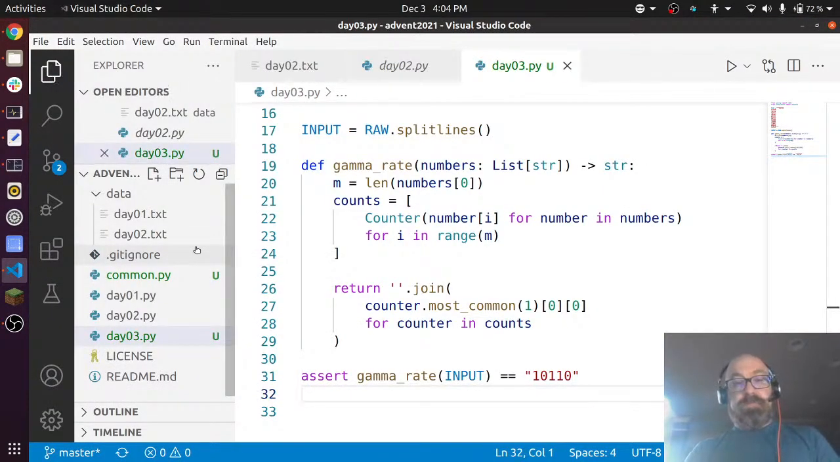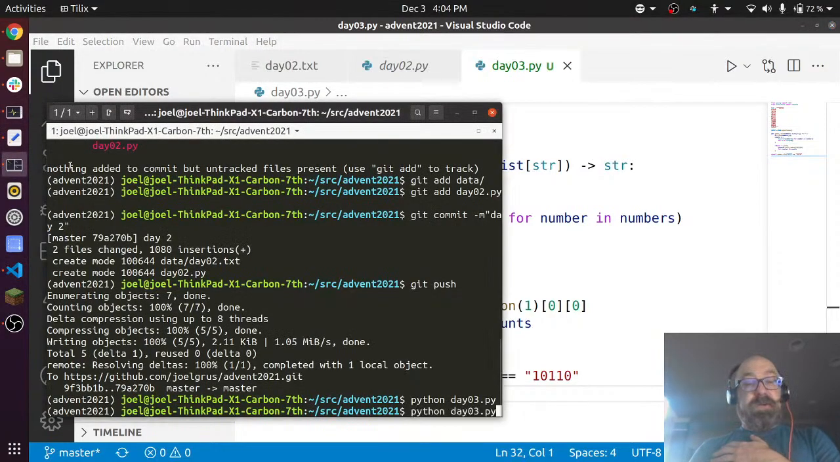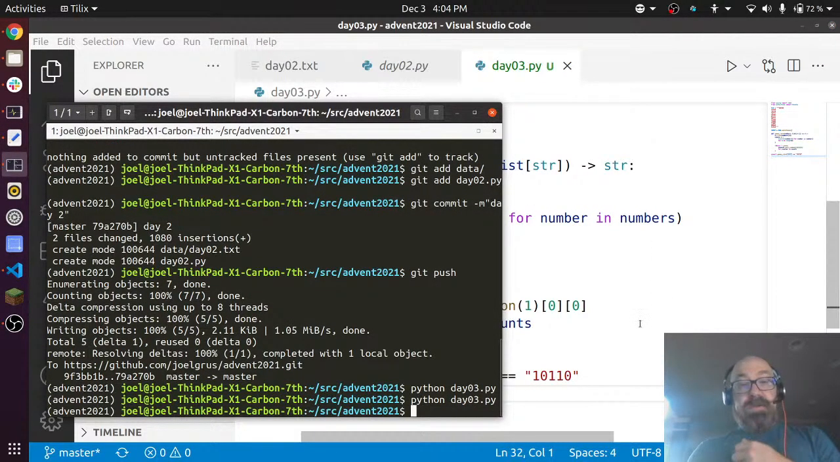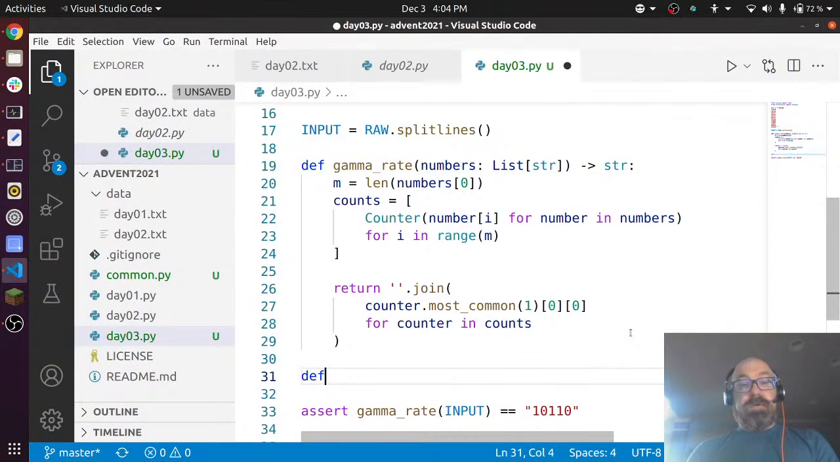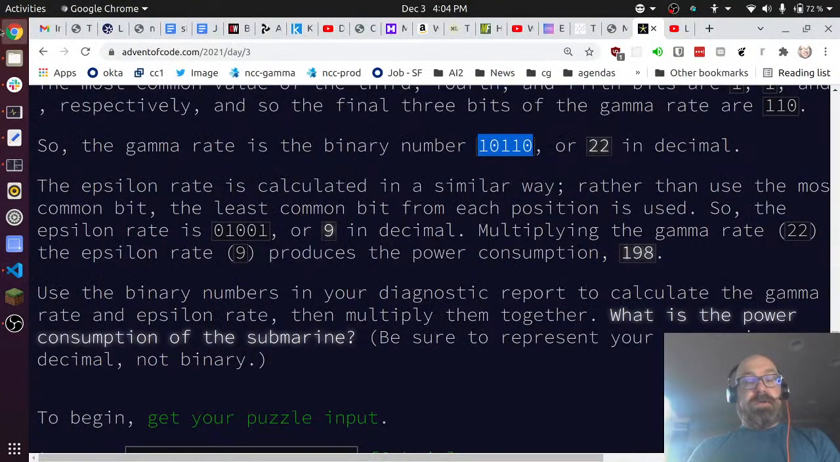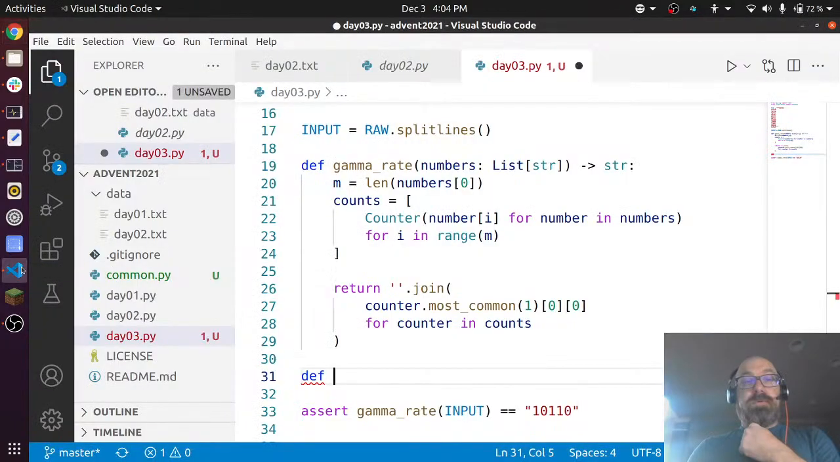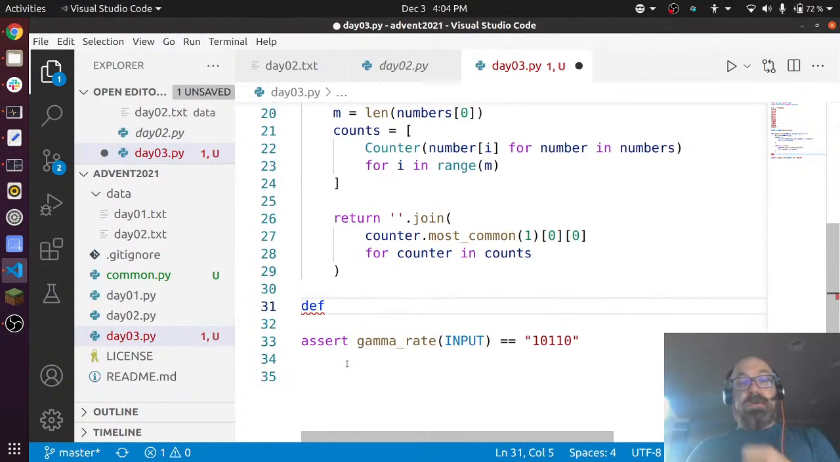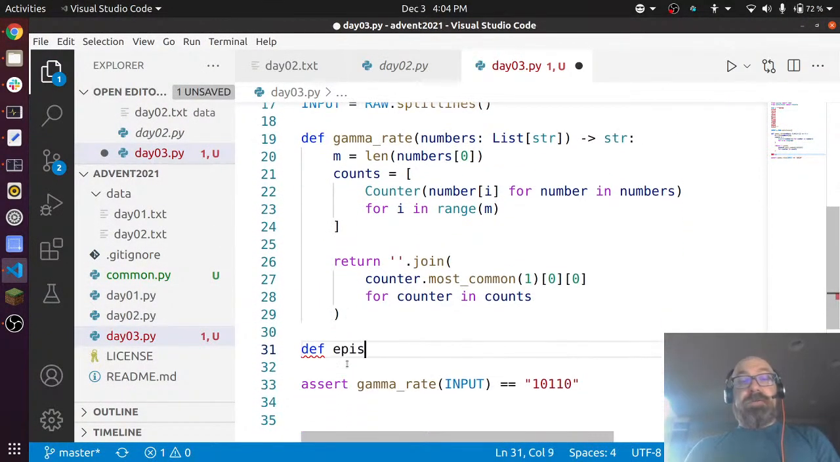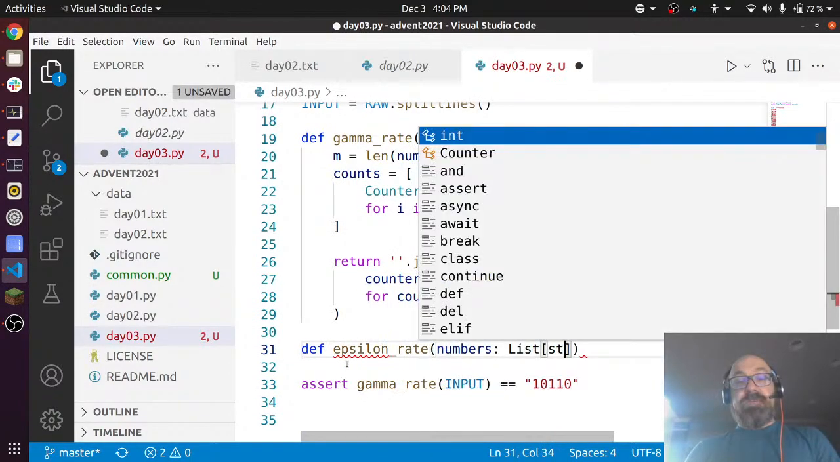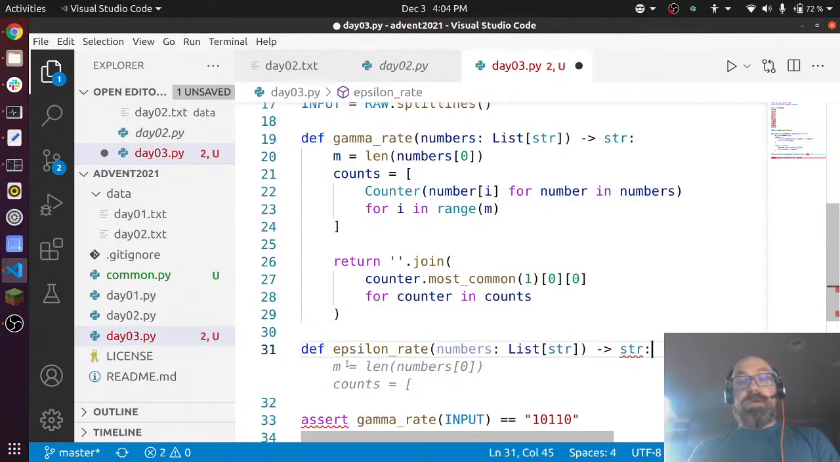So let's see if that's good. And then what was the other one called? Epsilon rate is the least common bit. So the epsilon rate is just negating every bit, right? So if I want to do epsilon rate of the numbers, which is a list of strings, it goes to the string.